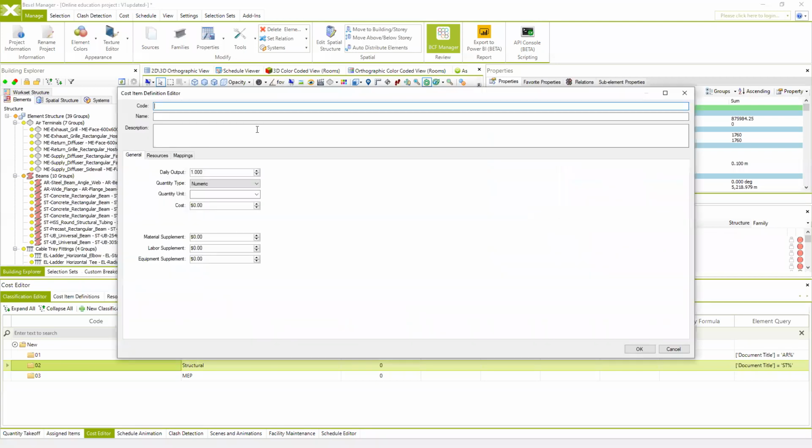And right here, we can specify the code for the cost item. So in this case, I'm going to provide the code, which is the subcode of this one here. And I'm going to create, for example, cost items for structural concrete columns, just for presentation and explaining purposes. We can specify a description, but these are the pieces of information which are really important to be populated.